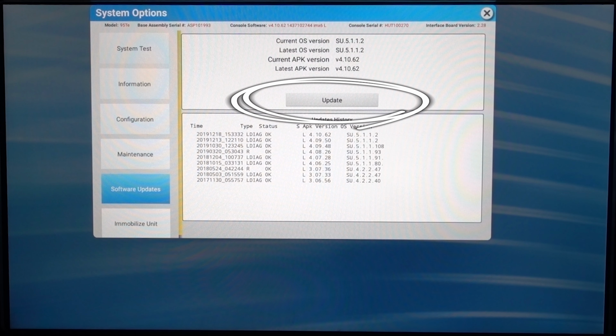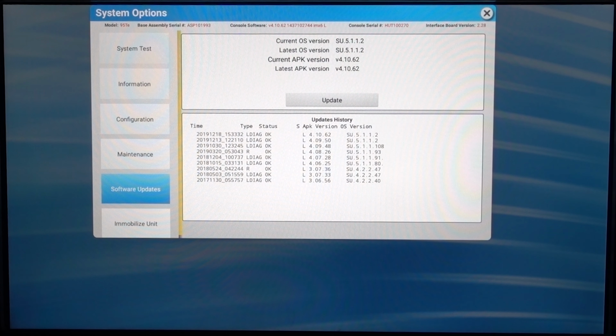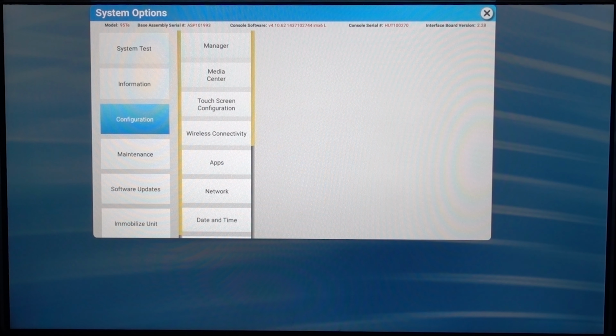Depending on how many updates are needed, the system might reset a few times. This can take up to an hour or so, so be patient. This is completely normal. Now let's explain how to enable and disable specific features within your console.